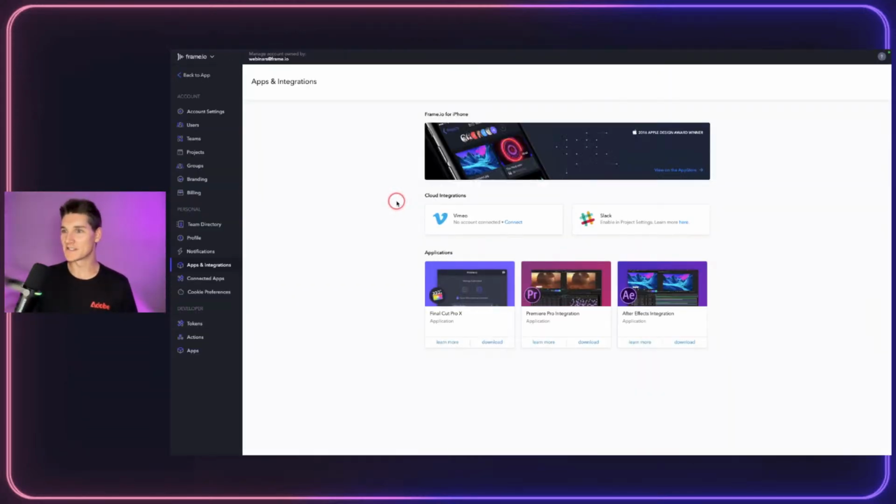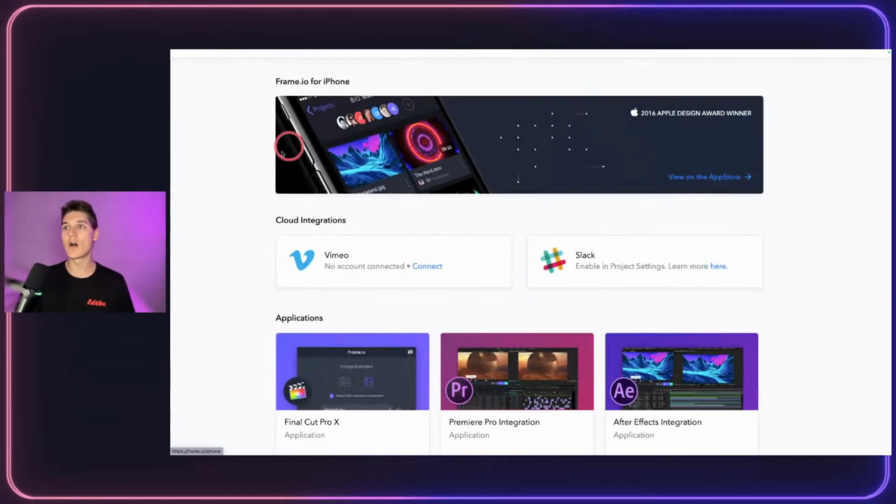Apps and integrations. This will show any applicable integrations that I have, including our Frame.io app. Vimeo and Slack can also be integrated specifically for our enterprise customers. You can publish content directly to Vimeo and also Slack. You can have this enabled, meaning that you'll receive notifications via Slack when actions occur, similar to those notifications we just went through. A new person joins, new comments, new assets are uploaded, etc.